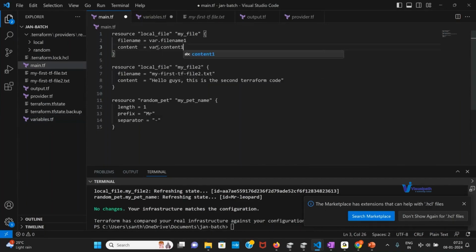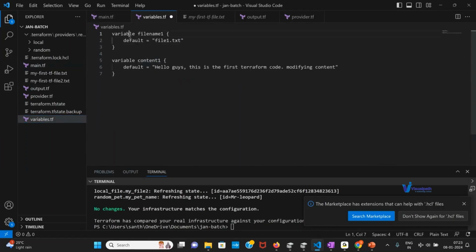In variables.tf, I'll create a variable block. Inside that, I'll create a variable named file name one, and the default value is whatever the text is. What if I don't give the default value? Then I just have the empty variable block, which means I'm just telling you now what the value of the variable should be given.